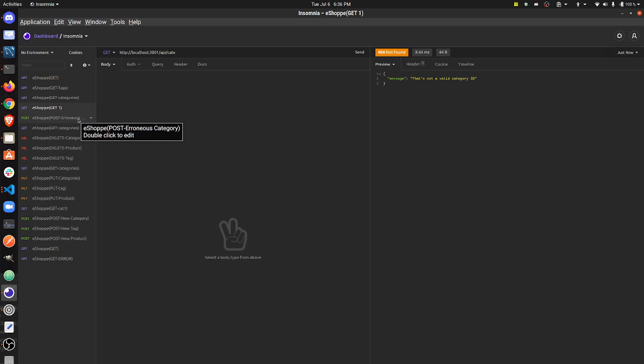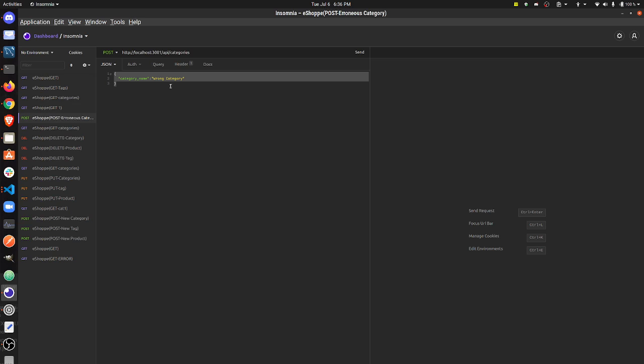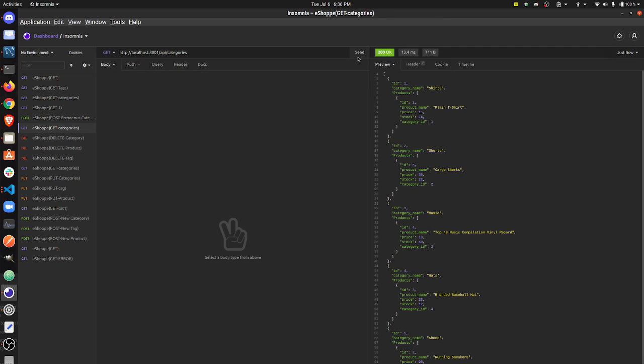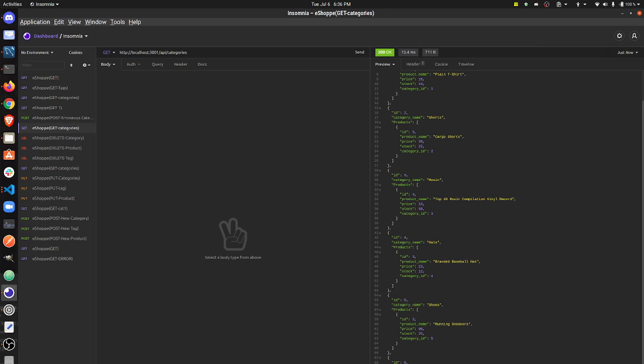Alright, so we can do a POST request. Say we want to post a new category, and we're just going to name this appropriately wrong category. It's going to send it there. It has an ID of 6. So now if we go to get all the categories, you can see there is a category name down here with no products in it, but it's called wrong category.